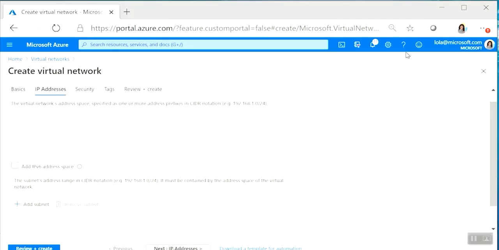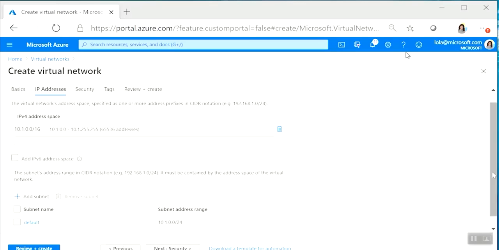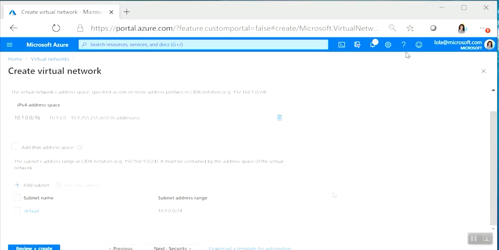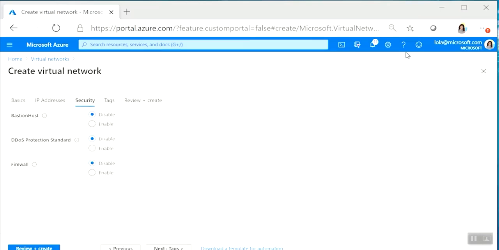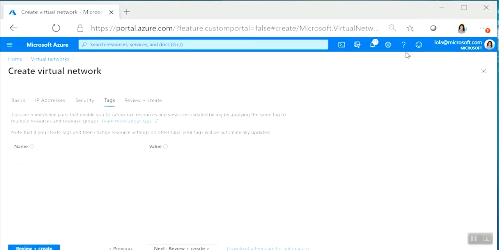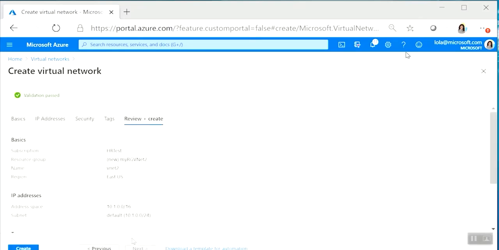Going over to the IP addresses, I'm going to continue to use the default one. I'm not changing that. I'm not changing anything else. I'm going to use default settings for this example. There's tags again. We talked about tags, tagging your resources for the billing. I'm going to review and create. So validation's passed on the very basics I put in. Let's go ahead and create.